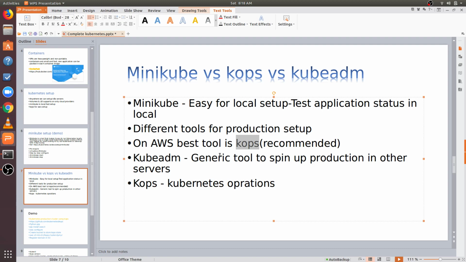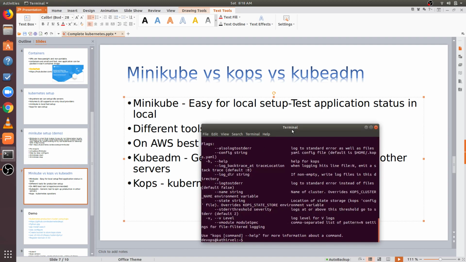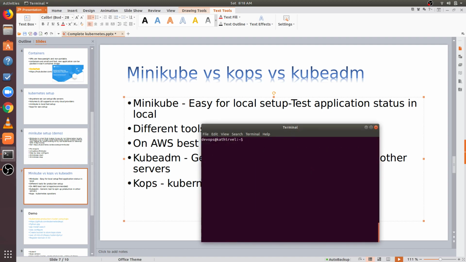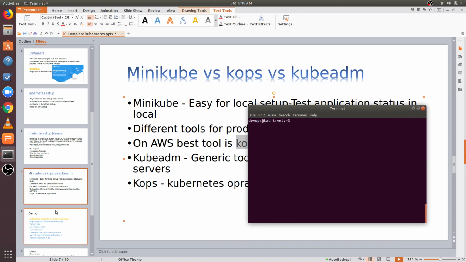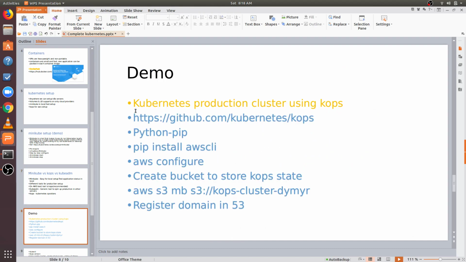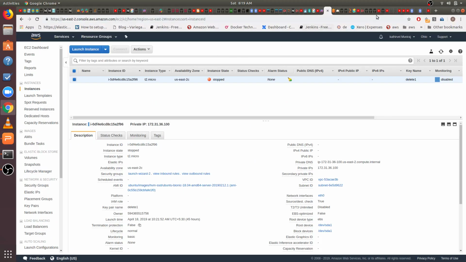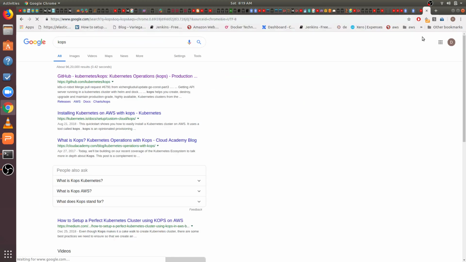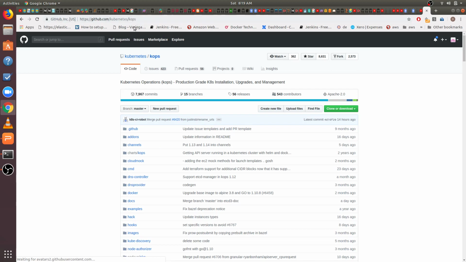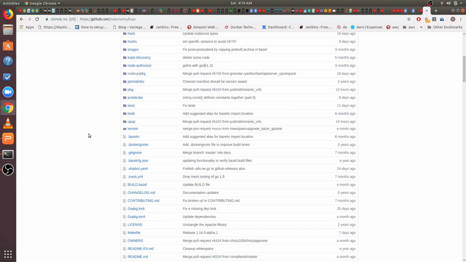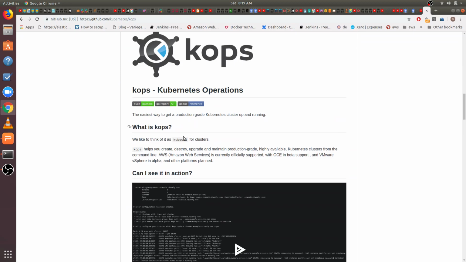So to start with our demo, let's go to my system. I have mentioned all the commands here: Kubernetes production cluster using Kops. So let me go to the Kops site so you can understand a bit more. It is in the Kubernetes sub directory, and you can get some more information on here.